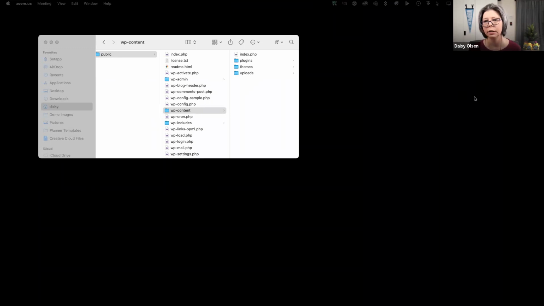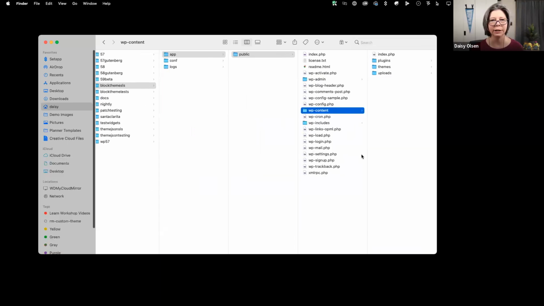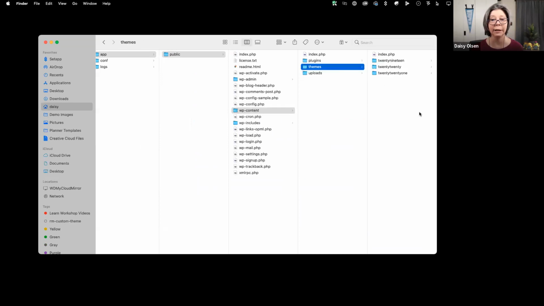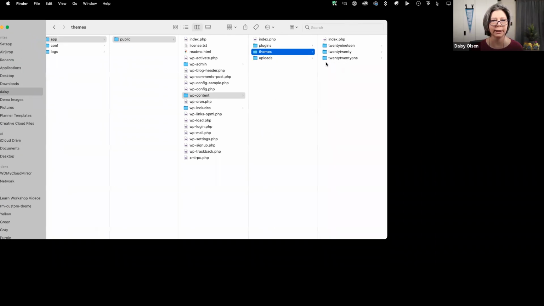Let's see. And then, yeah. So once we are in, I showed you a little bit about how to find your files here. We are going to be working in the themes directory. Right now, this is a brand new WordPress installation that just has the stuff that came with WordPress out of the box. So we have 3 themes in here. They're all the 20 themes.